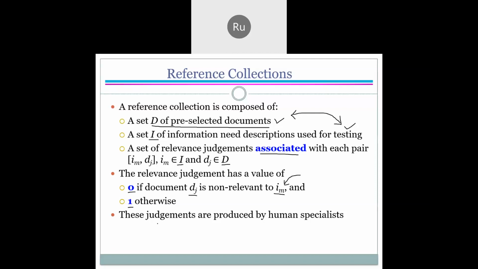These judgments are produced by human specialists. Normally they invite someone that has a strong background in that particular topic. This is to make the evaluation more efficient and more accurate, because if we ask someone who does not know anything about the subject, we may have an inaccurate assessment at the end of the evaluation.